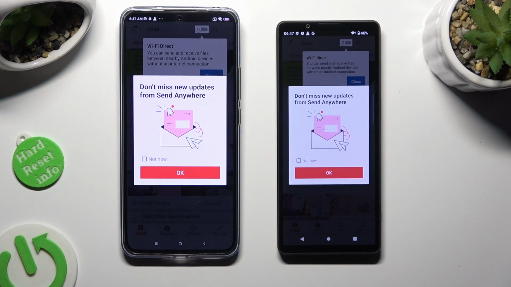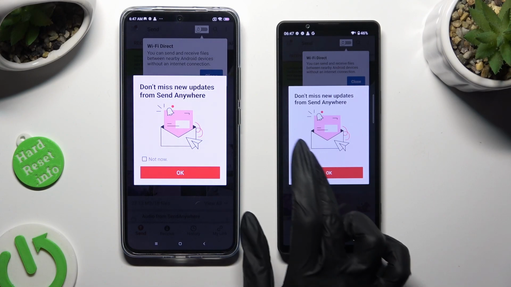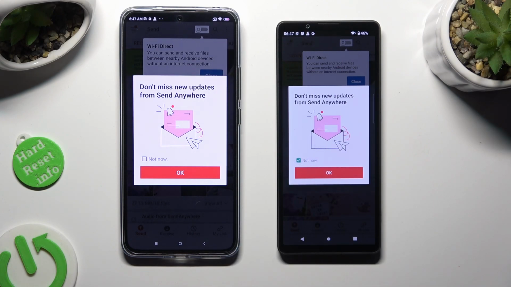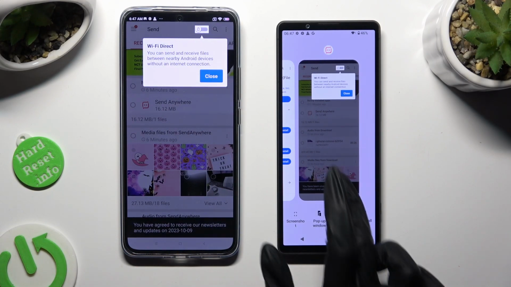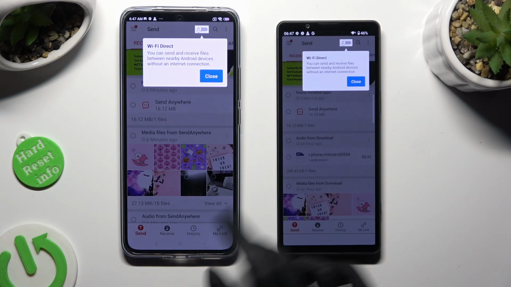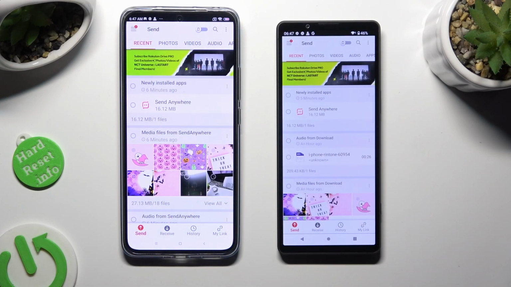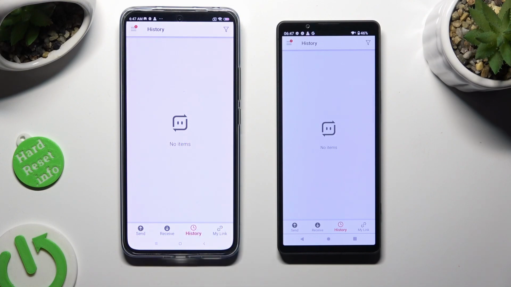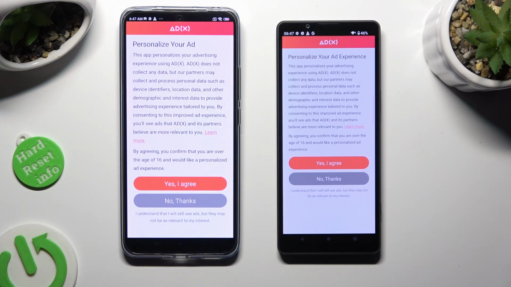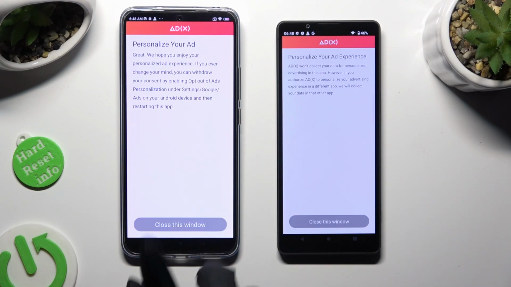In this window though, about new updates, you can select Not Now if you wish to. To close it, hit OK. Then click on Close in white pop-up at the top. And to get rid of Personalizations one, choose History at the bottom of both devices. Now decide if you wish to personalize your ad experience by clicking on one of those options. And wherever you decided, tap on Close this window.